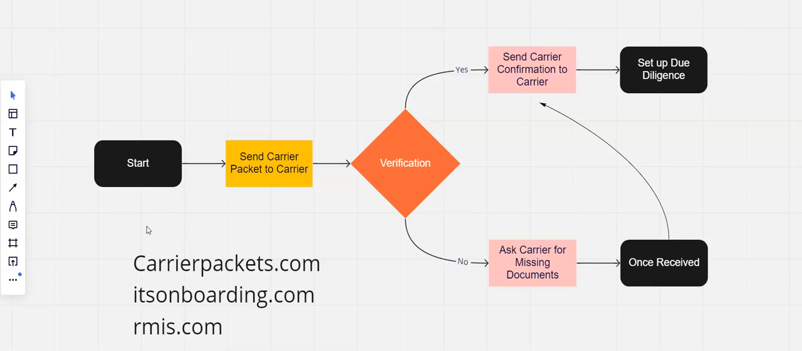So you'll send the carrier packet to them. On that very first page is information about you. Underneath that, it's a broker carrier agreement. If you're set up with carrierpackets.com, ITS, or RMIS, they will walk you through the onboarding, and then you'll receive a link. And that's the link that you will now send to your carrier. Then once you receive it, you're going to go through a verification process.